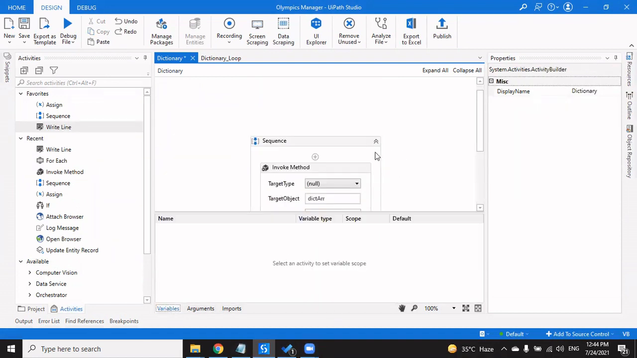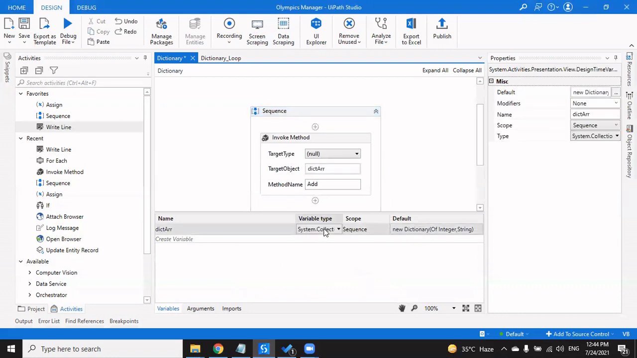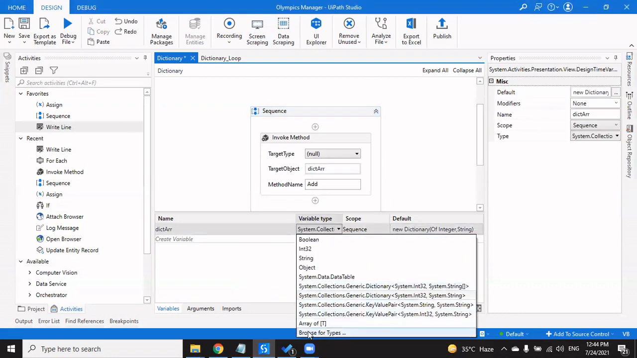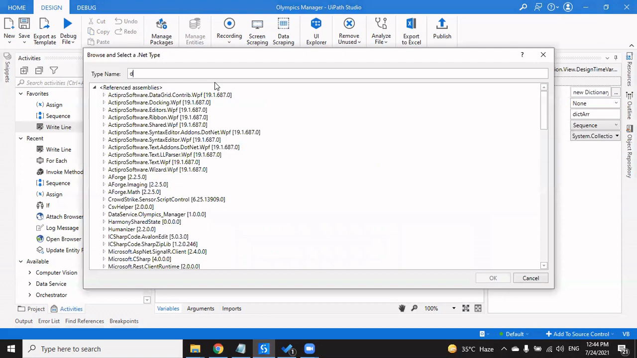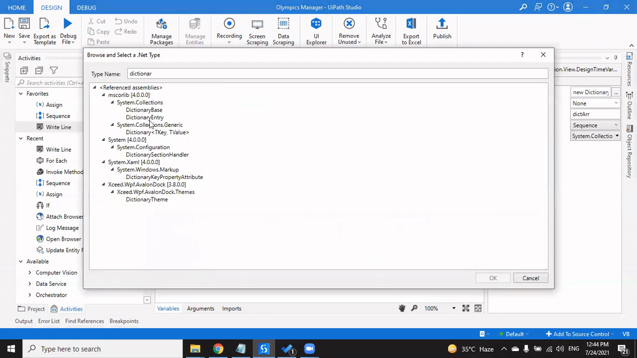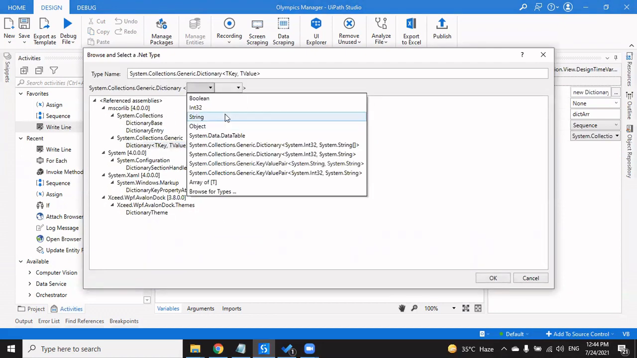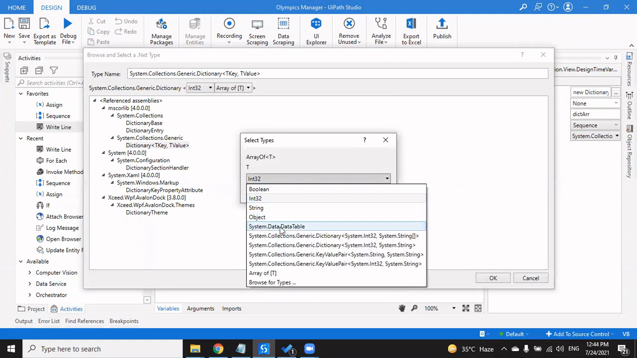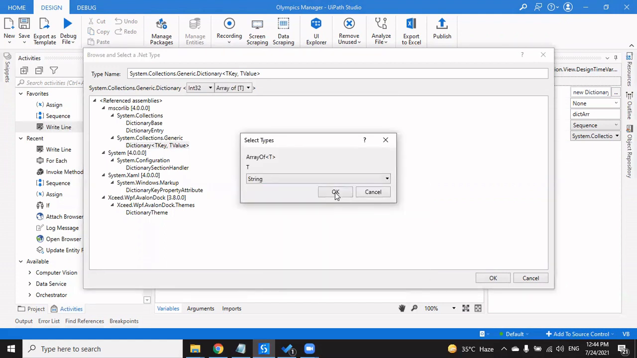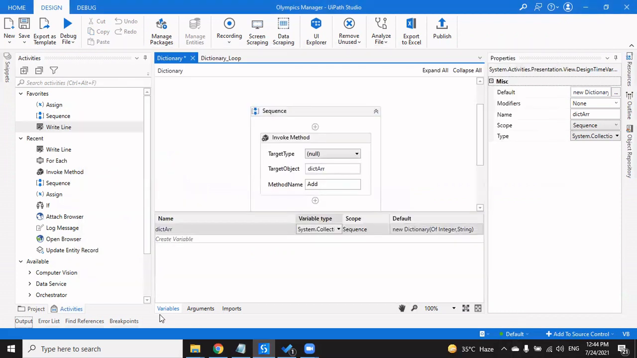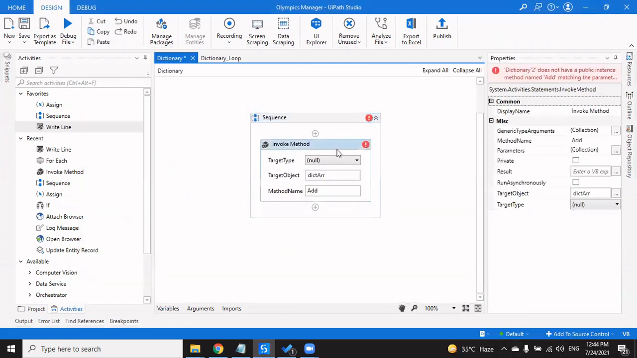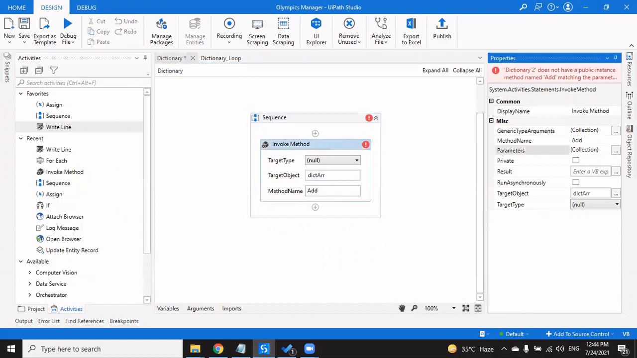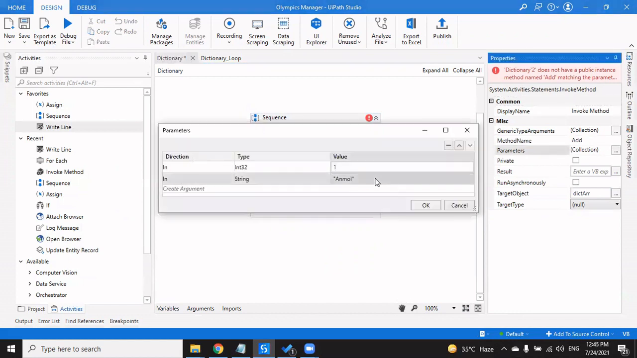Now coming to Kashif's question, what if we want to add an array as well? If we want to add an array, we go to the dictionary, the generic type, and select the key to be an integer, but this time we select the value to be an array of strings, and we click on OK. Now, if you want to add something to this particular dictionary, we're going to modify the parameter. This time we're going to add an array of strings.